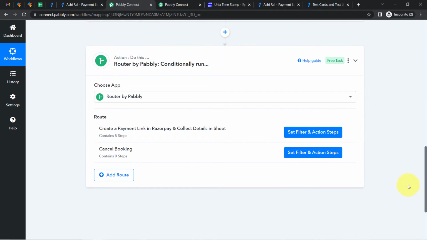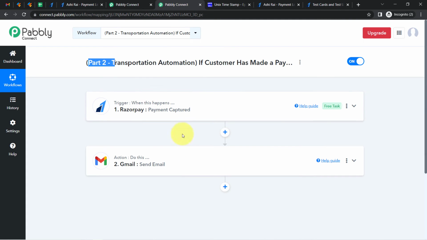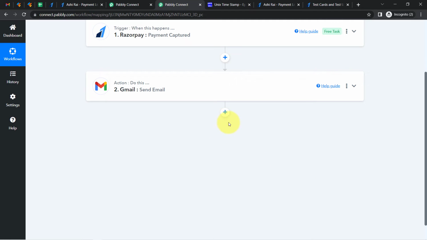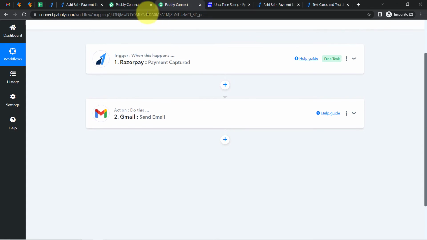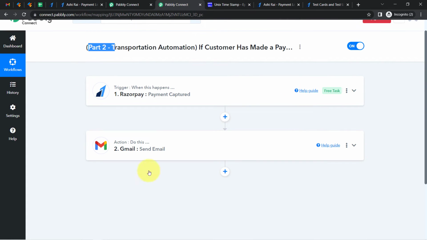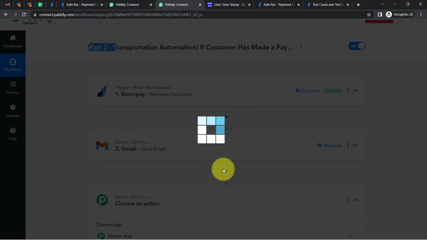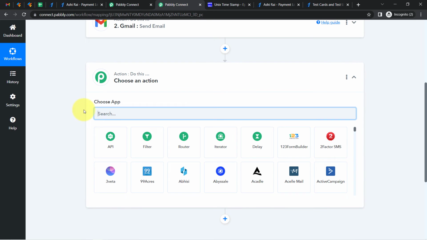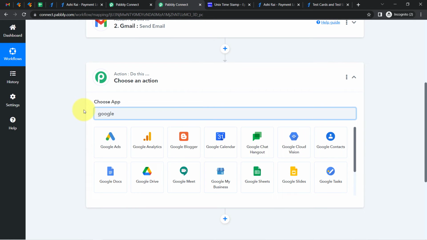This is the third scenario of our automation: what will happen if the customer is going to cancel the very same booking? Well, before that I forgot to collect the payment details inside my spreadsheet. So I'll have to click on this plus icon once again inside my part 2 automation only. Here you'll have to search for Google Sheets once again, because we were about to collect the details.